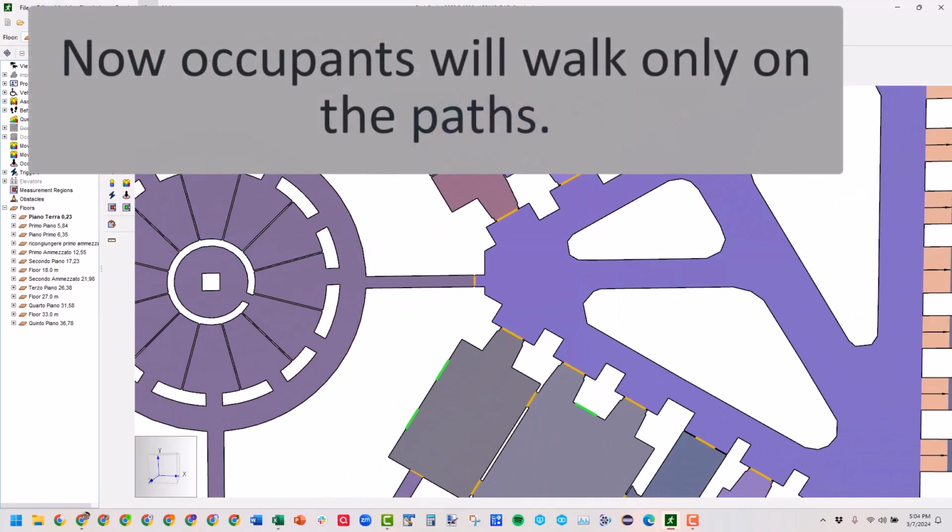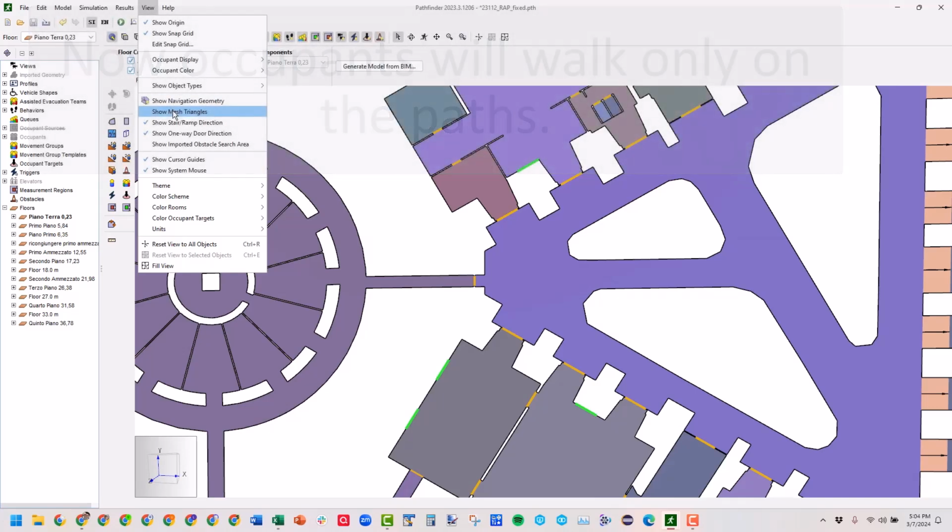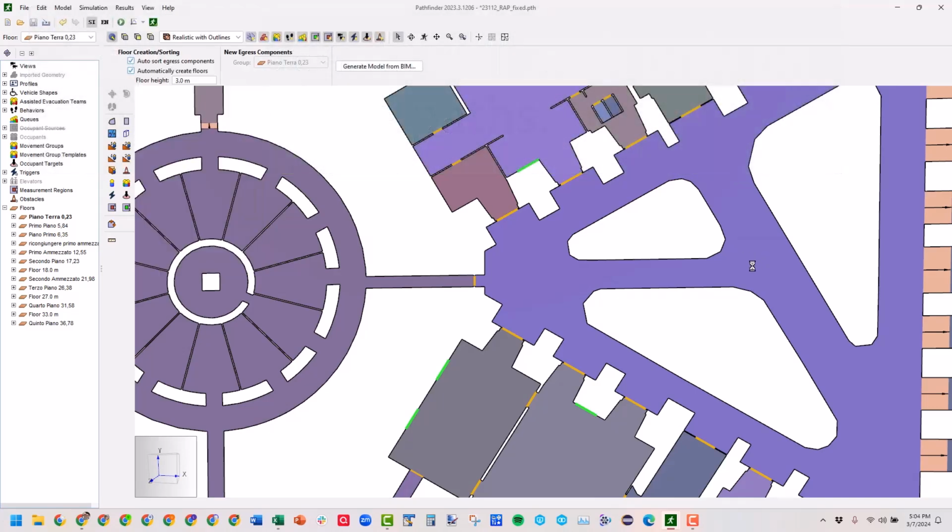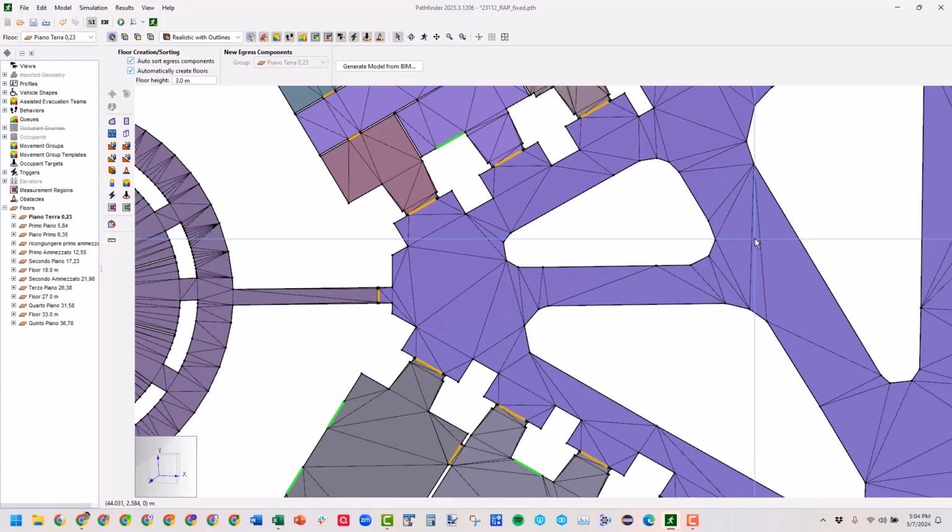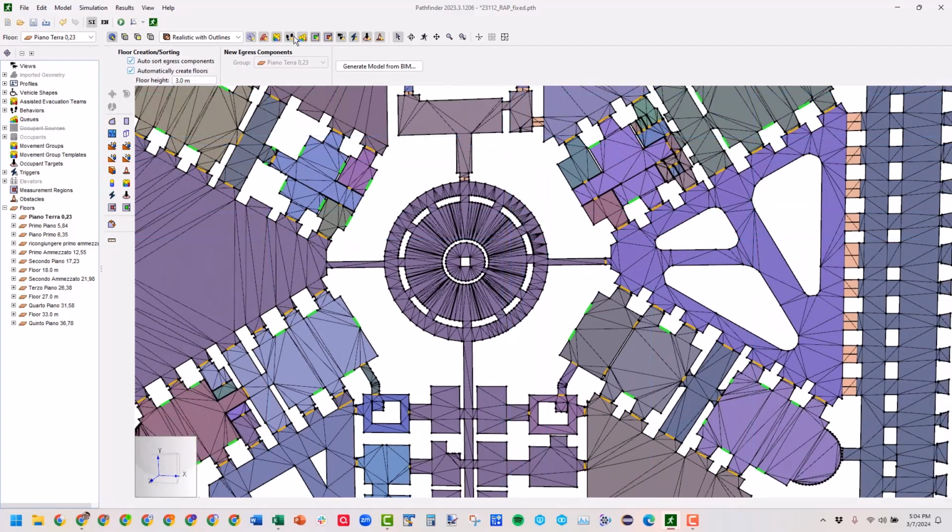Just for the fun of it, if you want to see, let's look at the mesh triangles. Okay, so it looks like a great walking mesh. That looks just fine. Okay, so that fixes that.